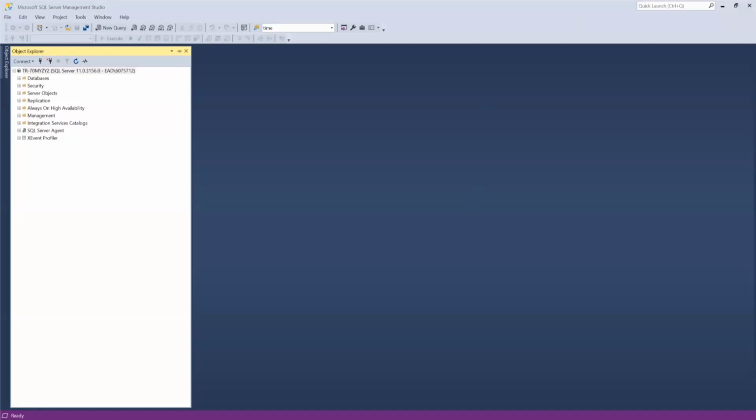So yeah, let's talk about SSIS. SSIS is a product of Microsoft. Basically, it is considered as an ETL tool. ETL means extract, transform, and load.